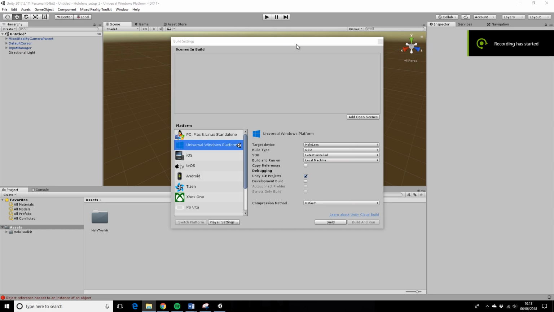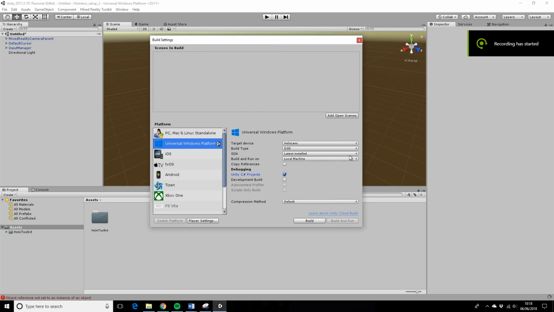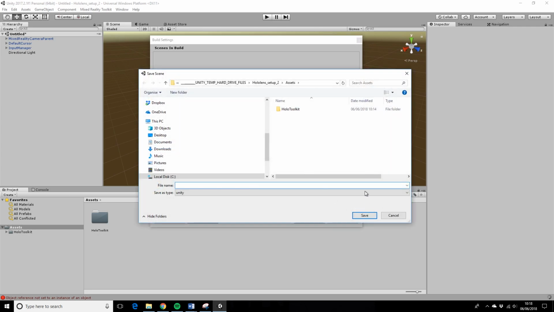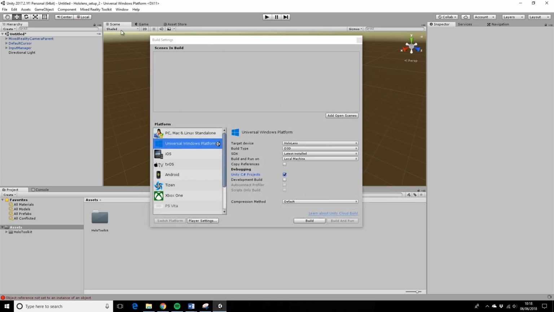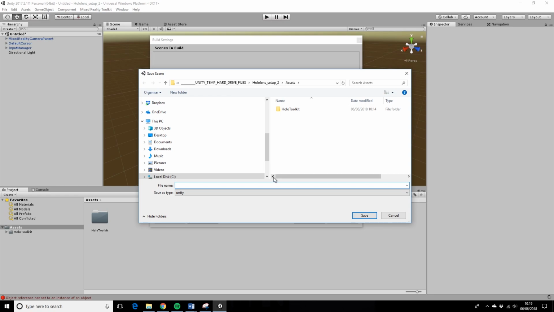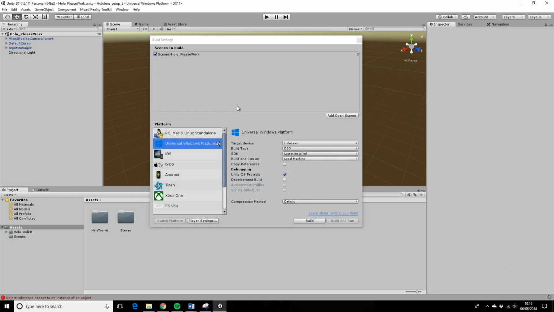Okay, so I just cancelled that build because I forgot, which I frequently forget, that you need to add open scenes. I haven't saved my scene yet, so that's why it's bringing up this option. So in assets, I want to make a folder called scenes, otherwise you'll get very confused further down the line. Let's call it Holo Please Work. Oh, woke. Okay, so that's all good.